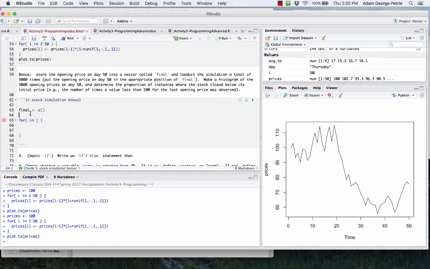So the first time we go through the simulation, we'll put into the first element of final what that opening price was on day 50. The second time we run the simulation, we'll put into the second element of final the opening price on day 50, etc. That suggests a way to construct what goes inside the parentheses in this for loop. Basically, we want to be looping through just the numbers, the sequence 1, 2, 3 up to 5,000, because we want to be doing the simulation a total of 5,000 times. So the code inside the curly brackets will execute a total of 5,000 times here.